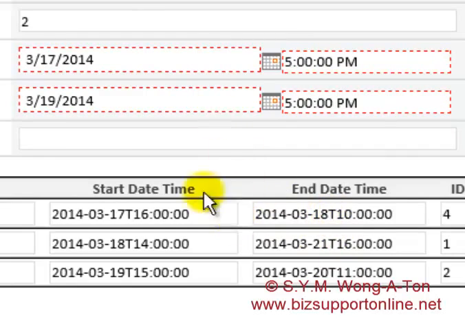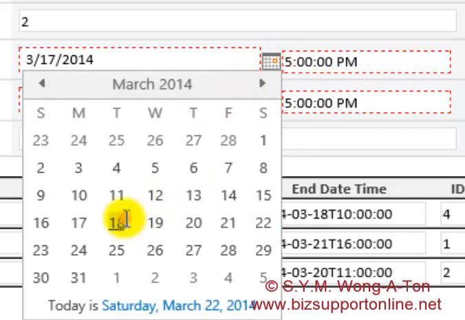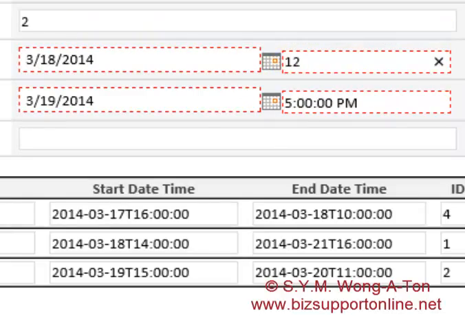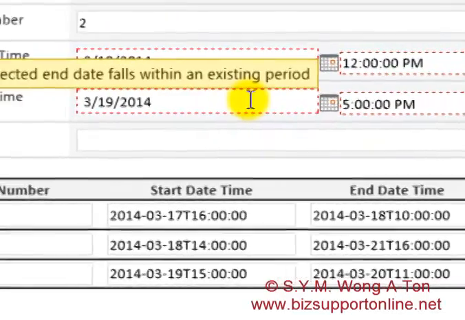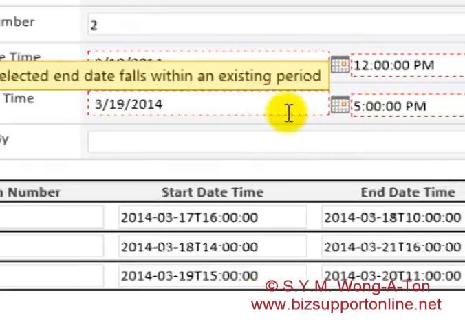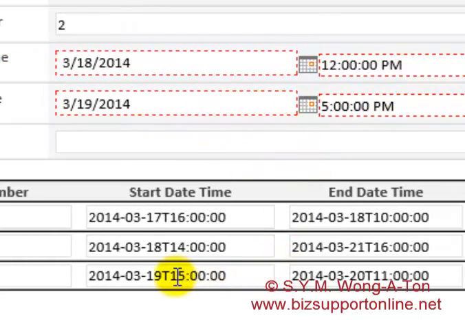So let's change this start date to fall just after this end date there, so that would be on the 18th at, for instance, 12 p.m. And then we'll see that the validation error will tell me that the selected end date falls within an existing period, which is also true because this end date falls within this period.